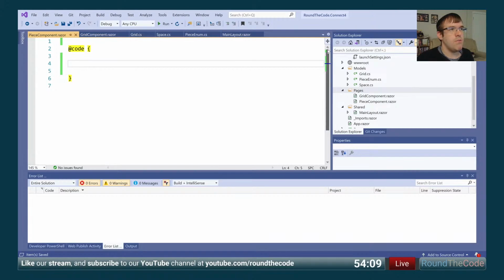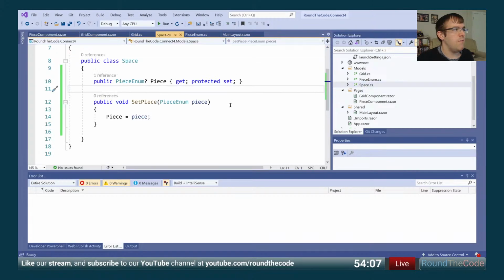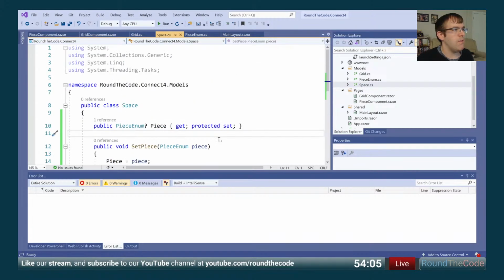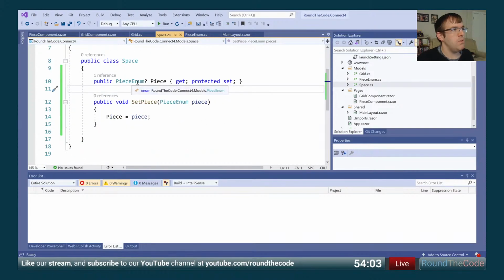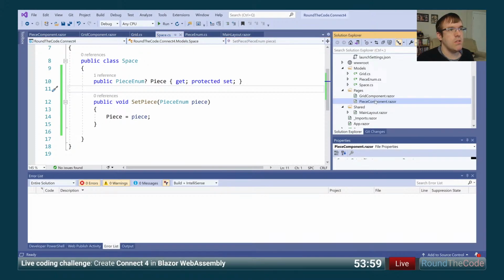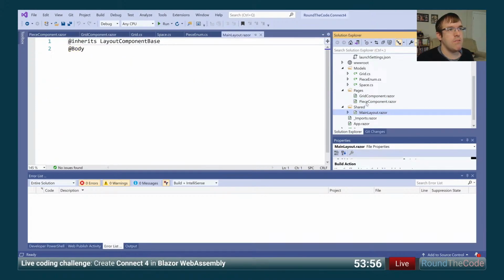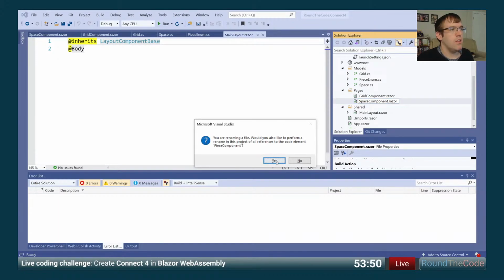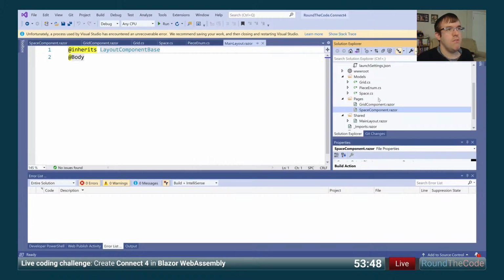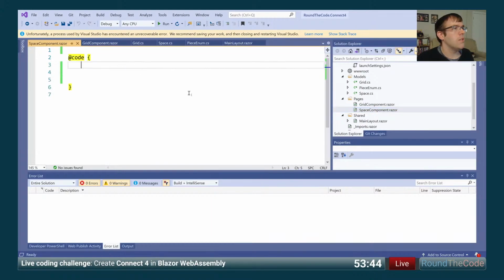Within this, we need to have an instance of space, I believe. Do we need an instance of space there? Yes, I think we do. Maybe we need that as space. Yeah, we're going to rename that to space component. Yep, I think that's all fine. Hopefully. So space component we've got there.